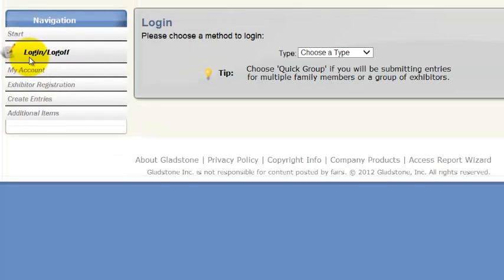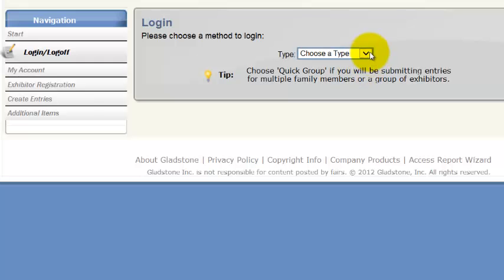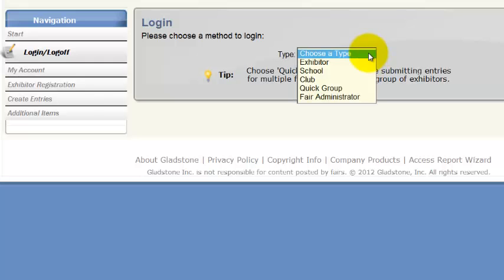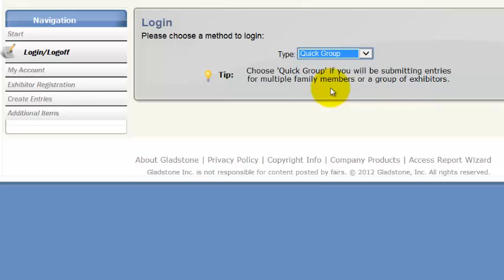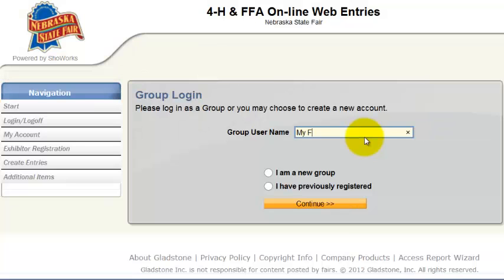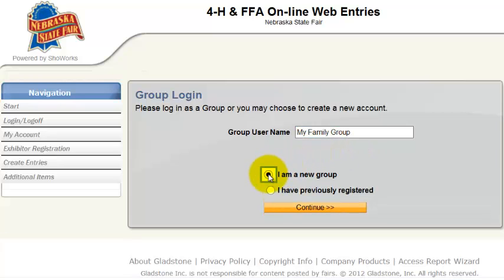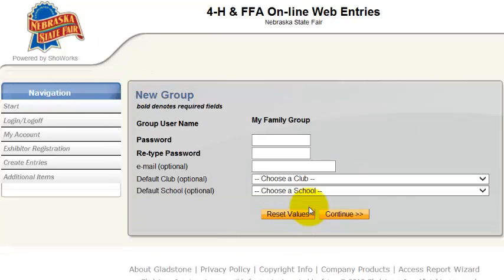Use the Log In, Log Off button on the left. Then we will determine the type of exhibitor you want to register as. If you are a single person going to pay your exhibit fees, use the exhibitors. If you have more than one exhibitor to enter, use Quick Group, and that's what I'm going to demonstrate here today. So we're going to create a Quick Group username and tell the program that it is a new group, and go ahead and continue.